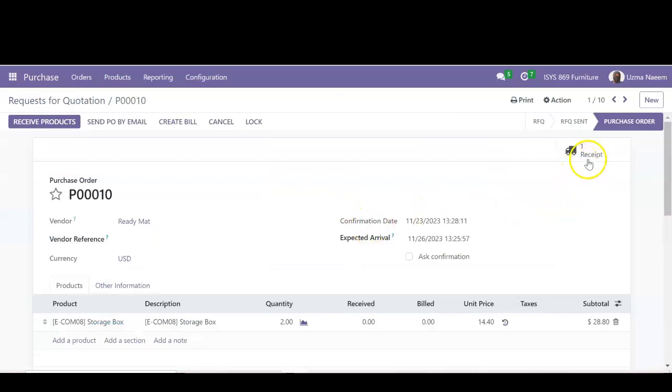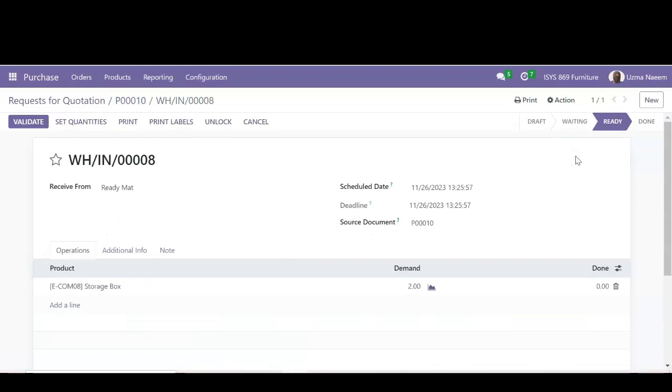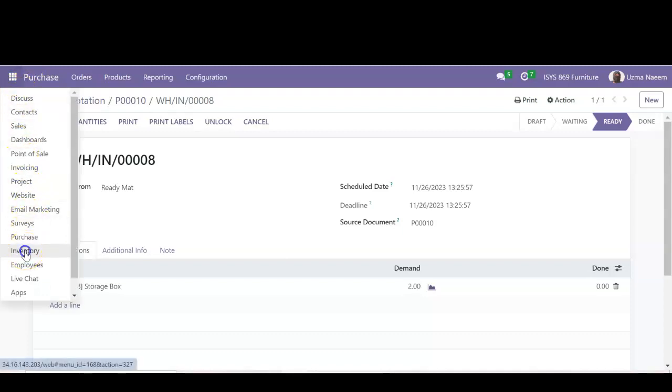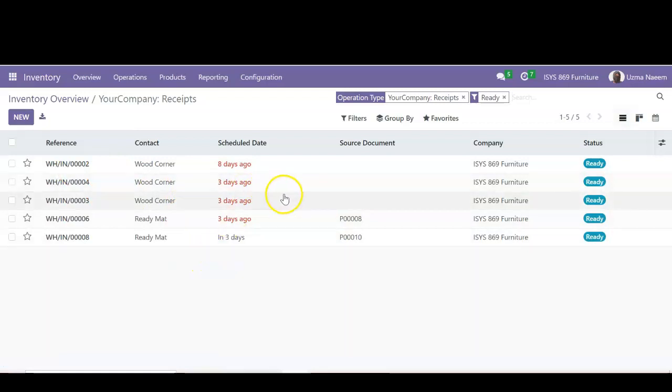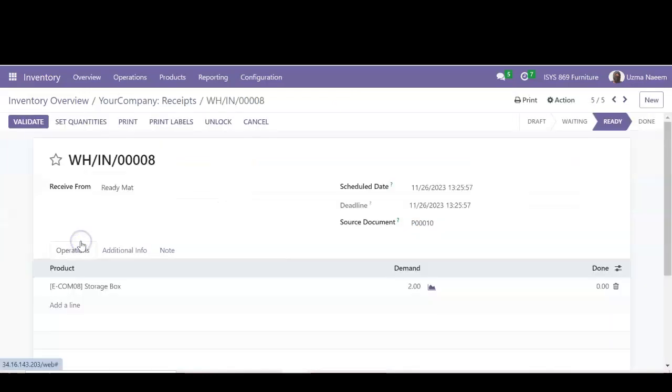You can see on the right hand top side there is a truck written with one receipt. I'll click on it to perform the goods receipt. As soon as I click on validate, it will confirm the receipt. But I want to explore one more way. You can go and click on inventory. Here you can see the receipts, 5 to process. You can click on that. This is the one we have just created, ready-made, 3 days, and this is the same number P00010. I can click on that.